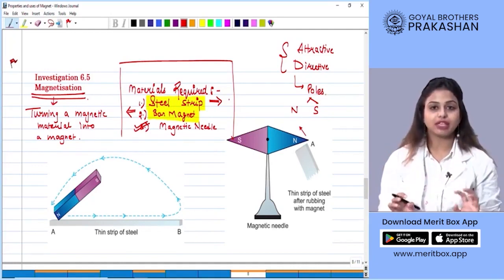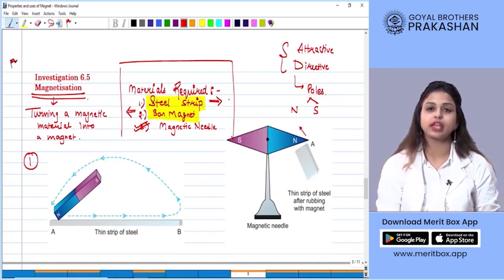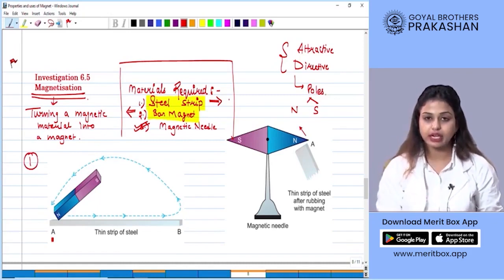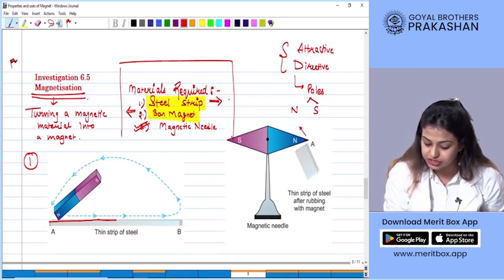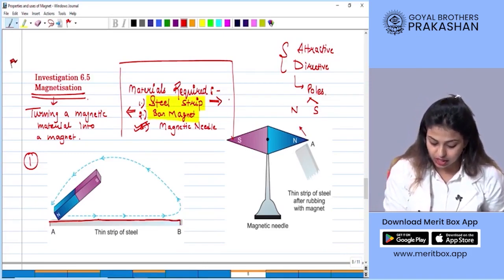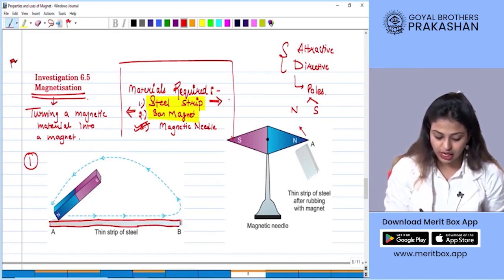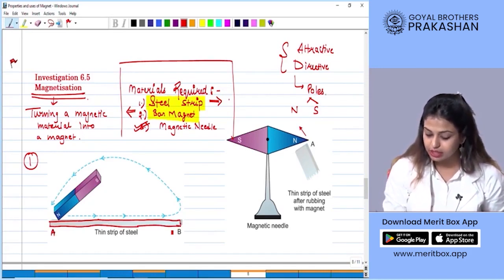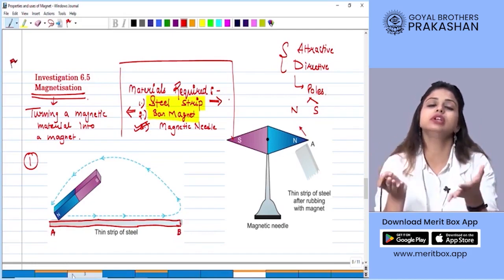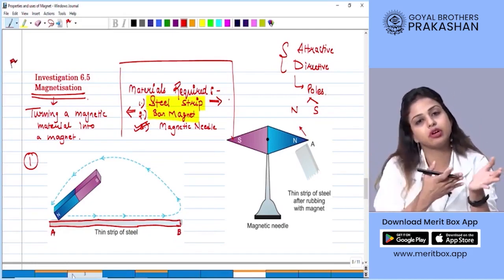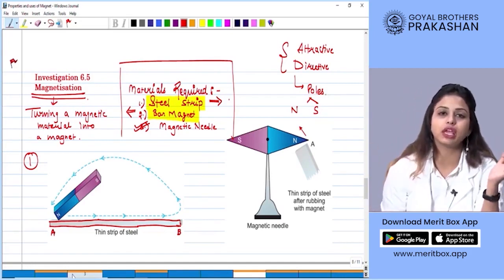So, let's begin with the activity, students. For beginning the activity, first consider the first diagram. You can see there is a steel strip kept here, and we have termed its edges A and B. Right, students? We had kept the steel strip on a wooden table, say, on its edge so that it does not go anywhere, and we termed the edges A and B.